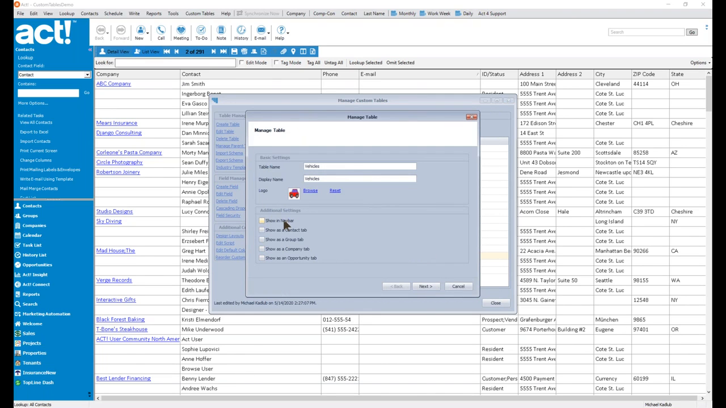And then below here is where you want it to show within Act. We have the nav bar, which is along the left-hand side of your screen, and then the other entities within Act: contact, group, company, and opportunity. Typically, you're going to have it on contact and company. There may be other instances where you may want to track it on opportunities, especially if it's any kind of service-related items or sales-related items. You may want to link it to an opportunity. In this case, for today's purposes, we're just going to do contact and company in the nav bar.